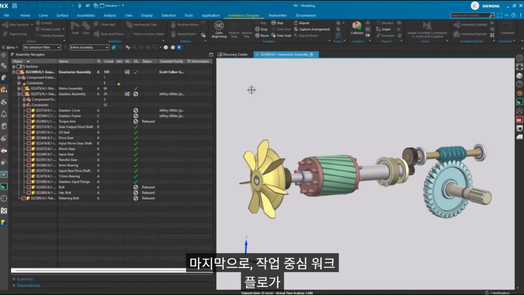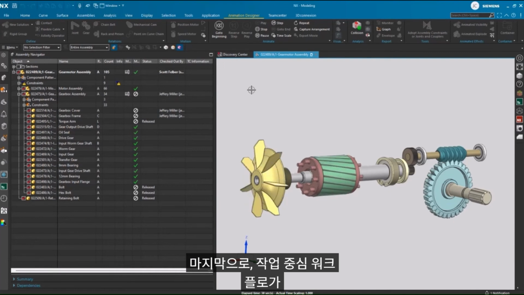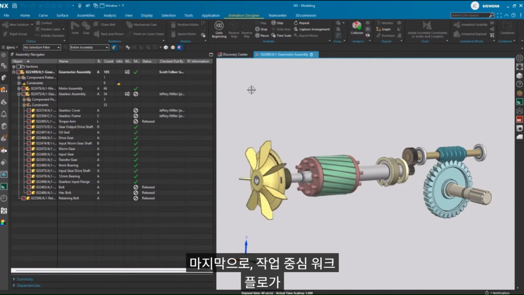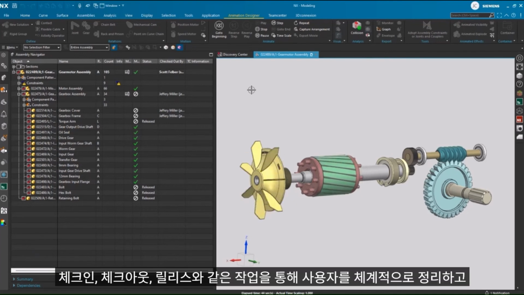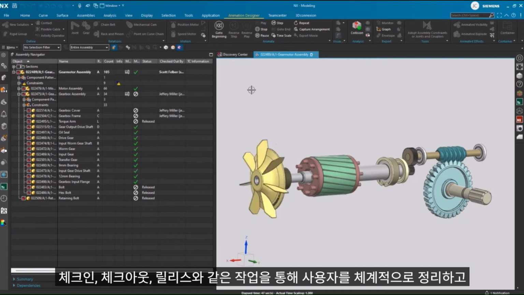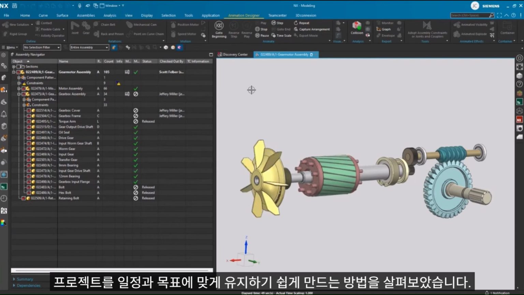And finally, we saw how task-oriented workflows can keep users organized through things like check-in, check-out, and release, as well as making it easier to keep projects on schedule and on track.